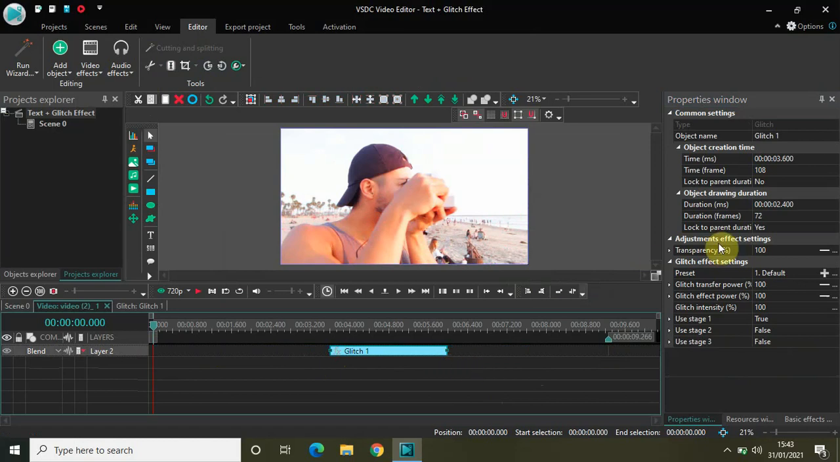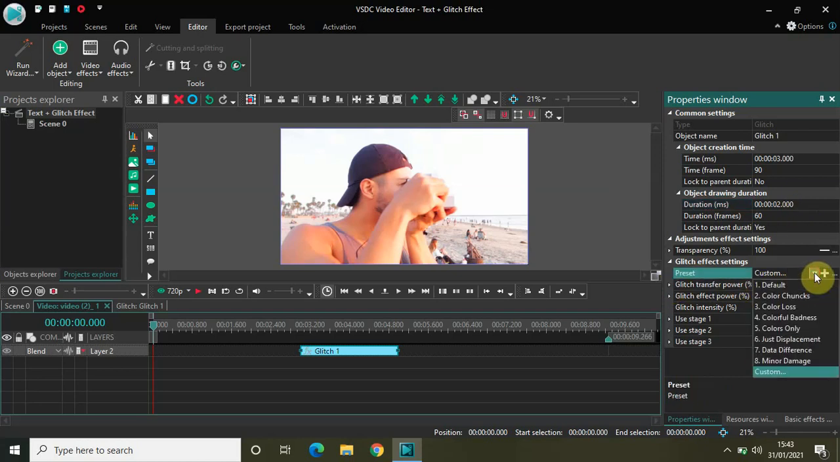So my glitch effect is at 3 seconds 600 milliseconds on the timeline. Let me make it an absolute value and place it at exactly 3 seconds. And the duration of my glitch effect is 2 seconds 400 milliseconds. So again, let me make this an absolute value and let the duration of my glitch effect be exactly 2 seconds. Perfect.